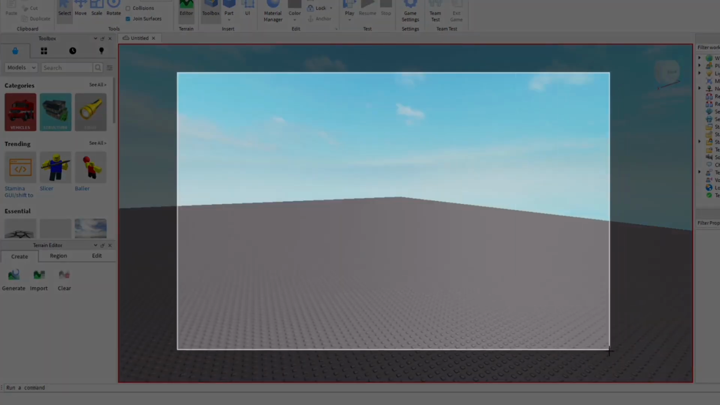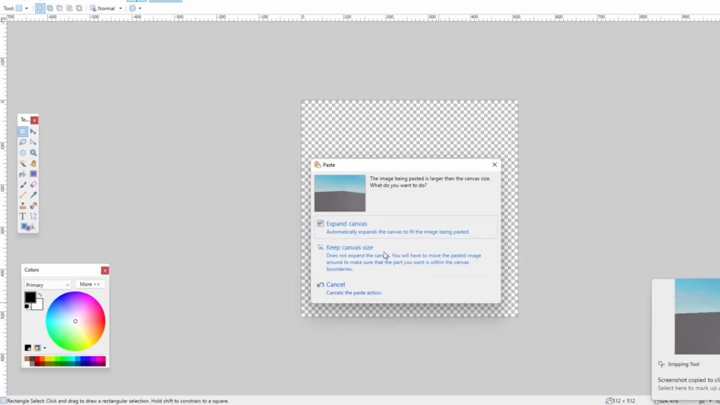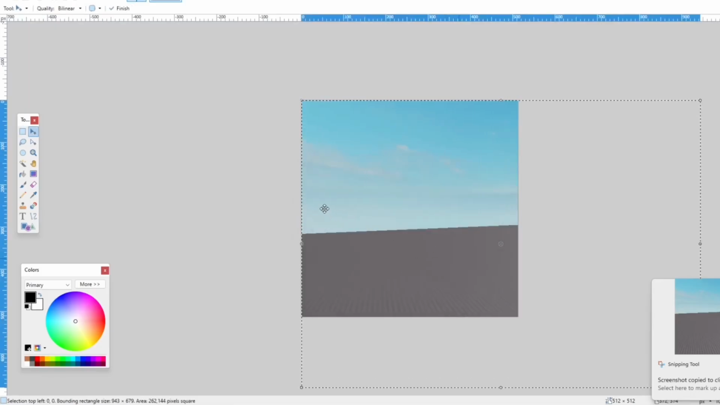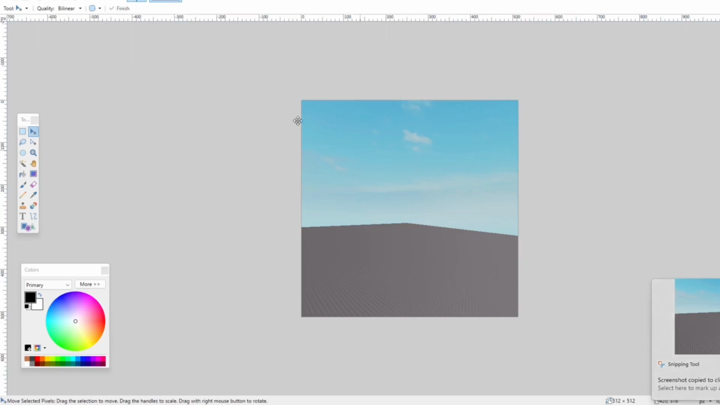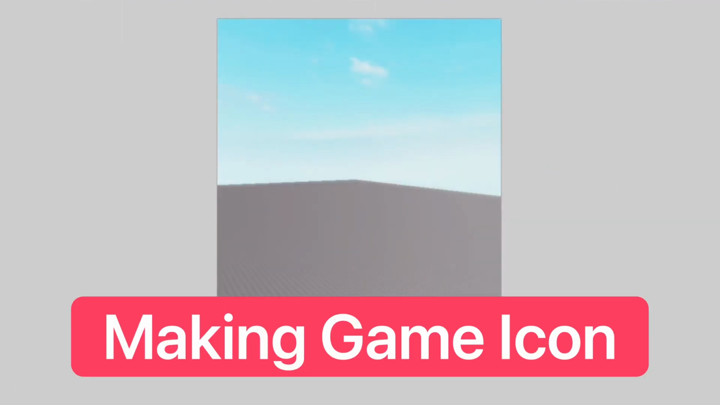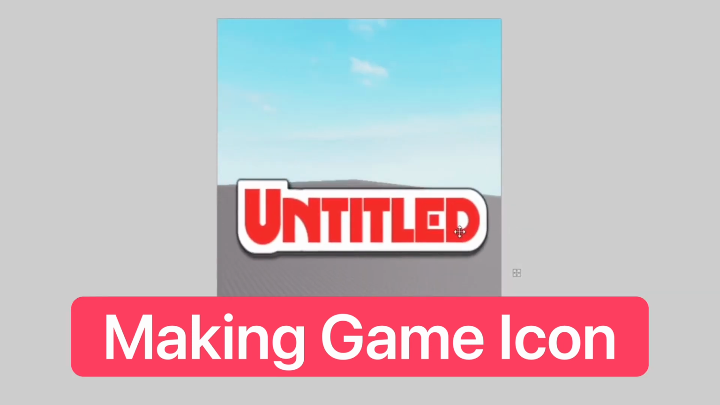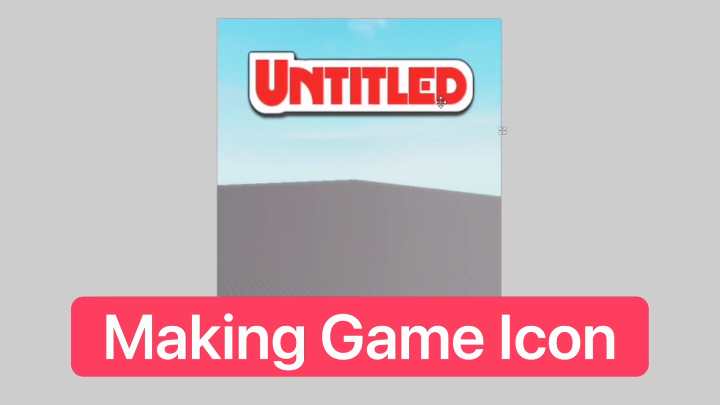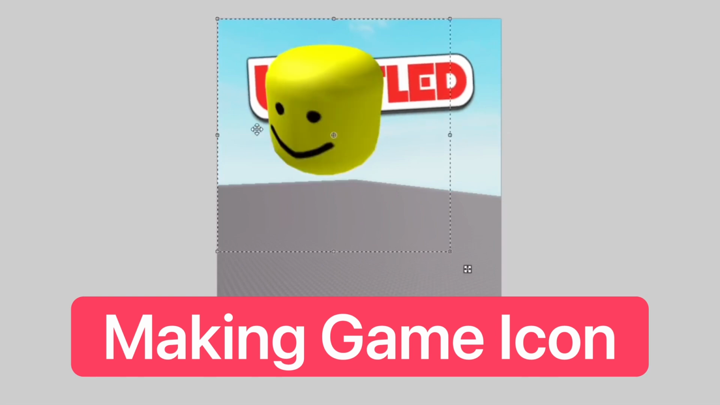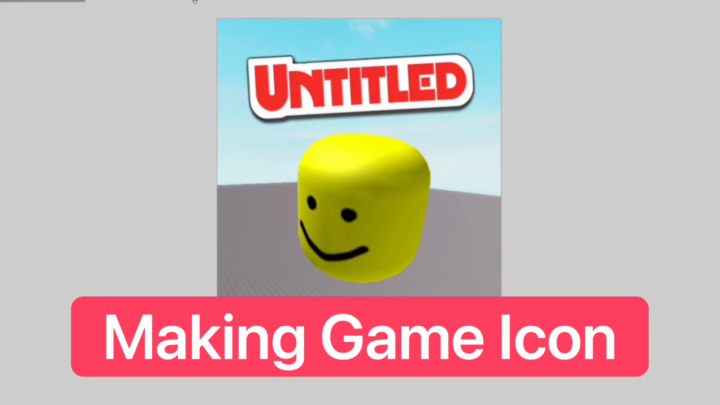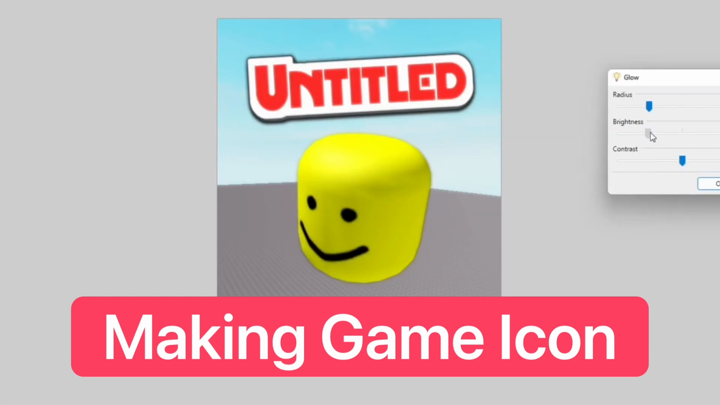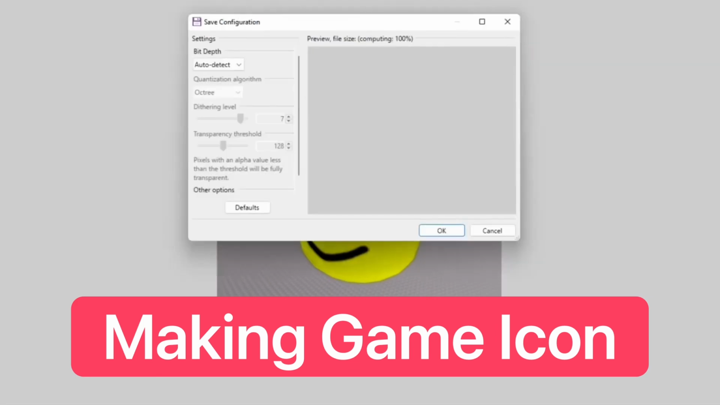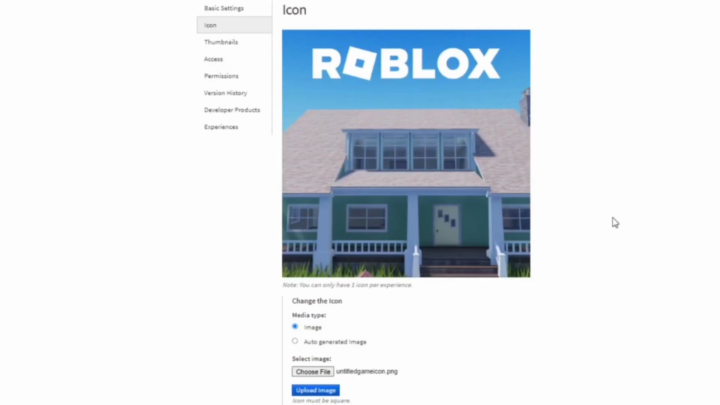Alright, go ahead and go to Paint.net. I'm going to keep the canvas size. So there is my background and everything. Done here. So now we're going to go back to the Roblox icon page here.